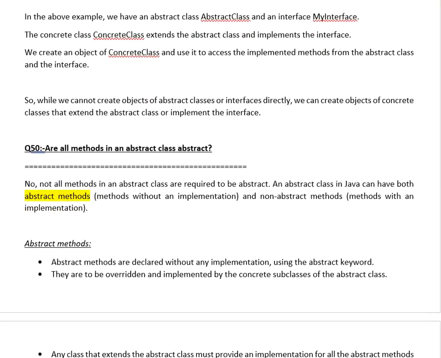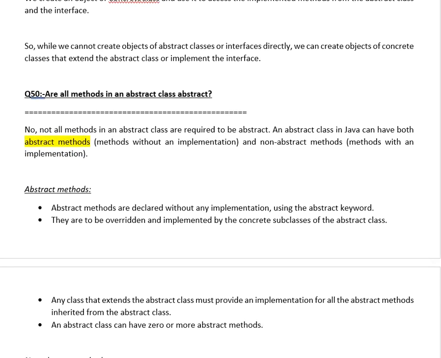Now the next question is, are all methods in an abstract class abstract? No. We said in the previous question that an abstract class contains abstract and non-abstract methods, so the answer to this question is no. Not all methods in an abstract class are required to be abstract. An abstract class in Java can have both kinds of methods. An abstract method is a method without implementation, and a non-abstract method is a method with an implementation.